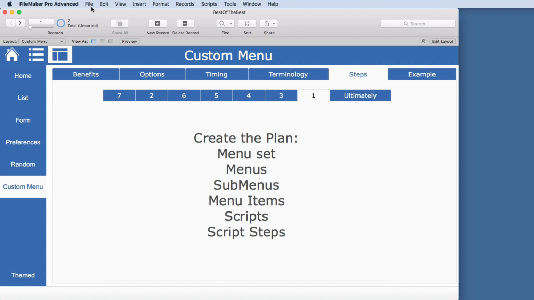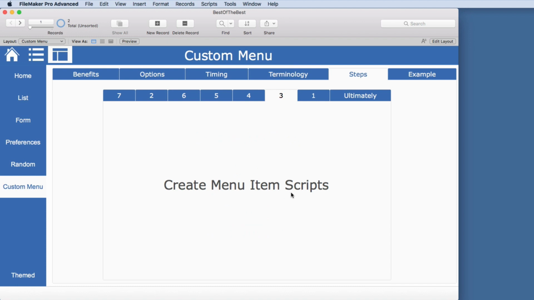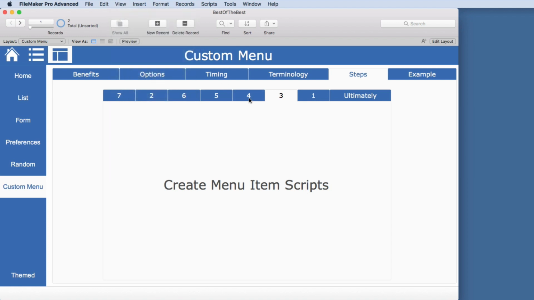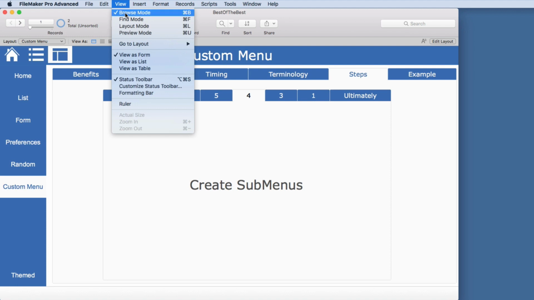So we're actually going to demonstrate this by recreating this menu set at the top. And in order to do that, we need to start with our script steps, our menu item scripts, if we have any. Now, they already have them listed in here, so we're not going to do a lot with that. The next step would be creating these submenus, which they already have put in place.